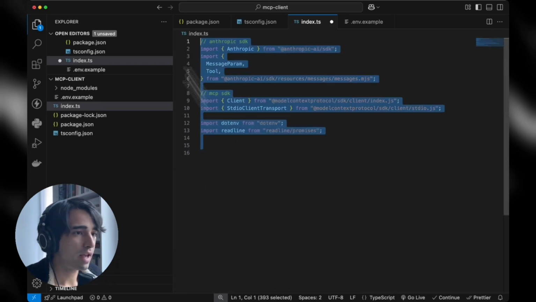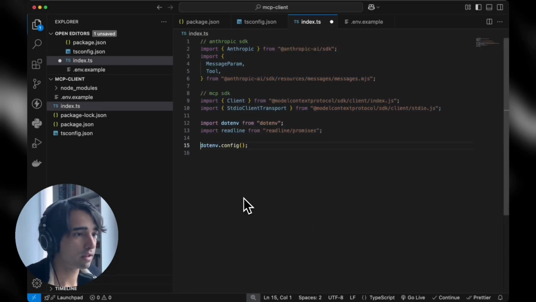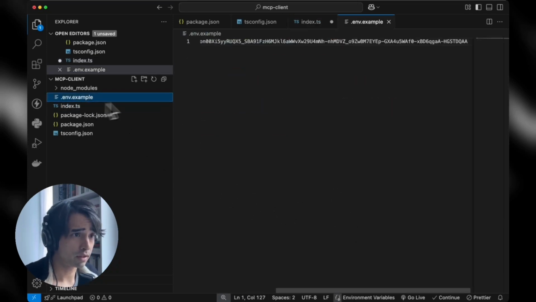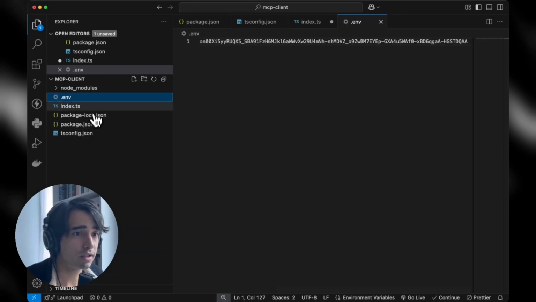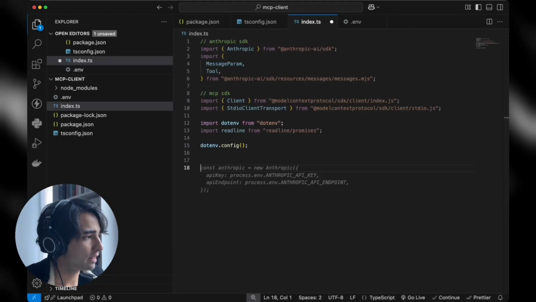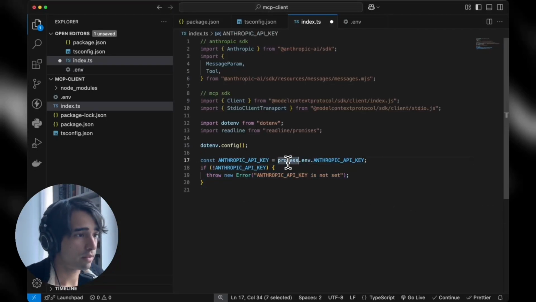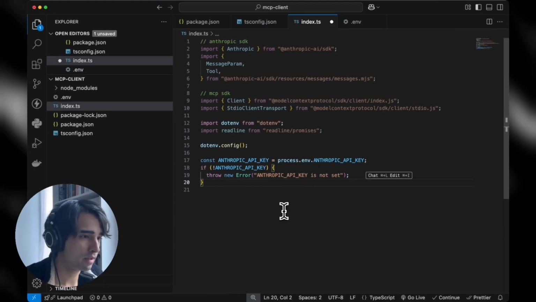So there we go. Once we have imported everything, we can just initialize the .env config with our .config right here. Actually, let me just. This is not going to be the example anymore. It's going to be the actual .env. There we go. And then after that, let's just initialize the Anthropic API key with the process from Anthropic. If there is no Anthropic API key, we're going to throw an error. Okay, just there we go.